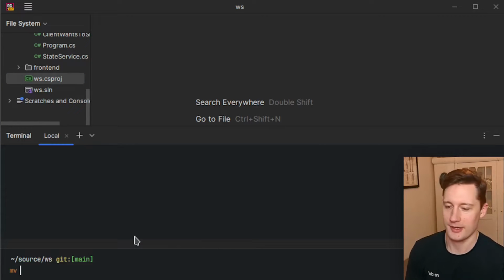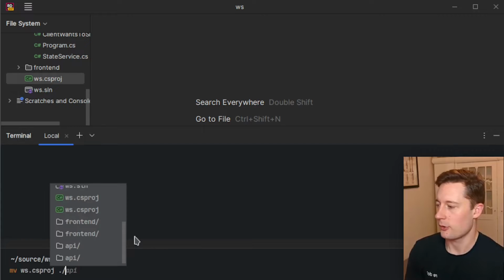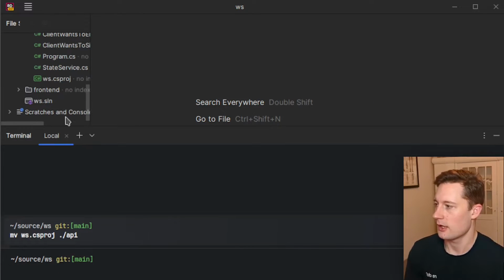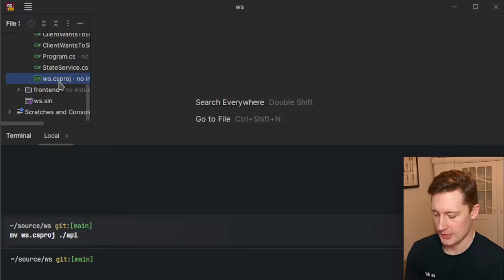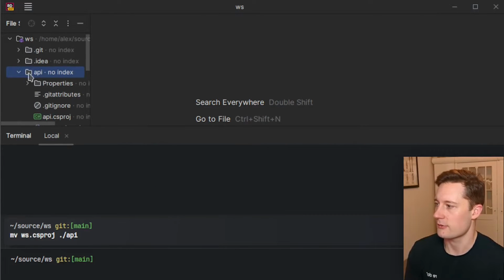So a command like mv, and then just point to the file, ws.csproj, and then just point to the directory. And then we can just rename it. I'm going to call it api.csproj to match the folder name.